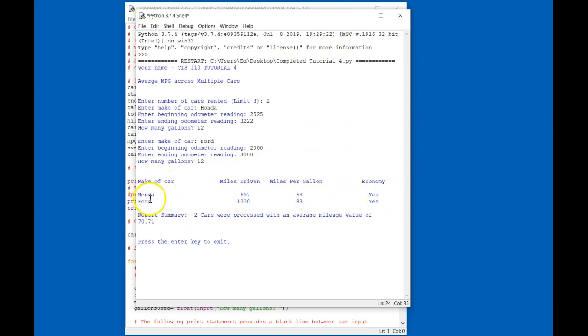Then we have a blank line, we have Honda, and notice how the totals are spaced pretty well, or centered, under the titles. That was because I used a different number than the 18. I just ran the program a couple of times, changing that number until I got what I wanted. It prints out the summary report: 2 cars processed with an average mileage value of 70.71.